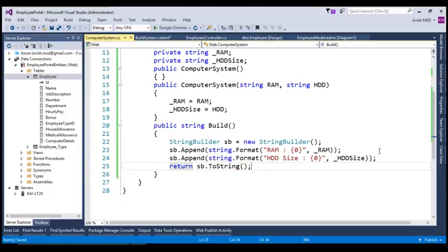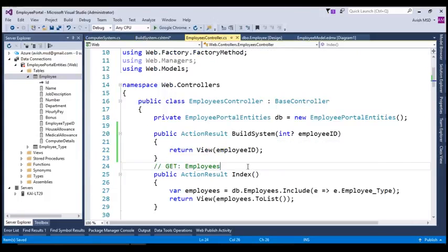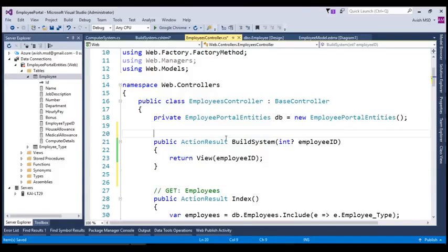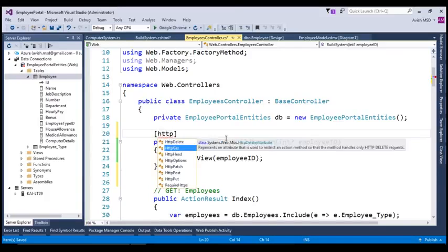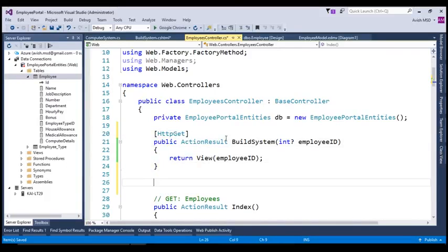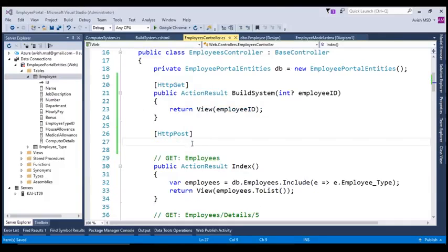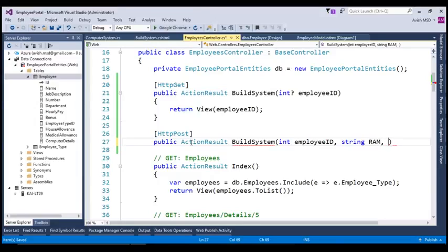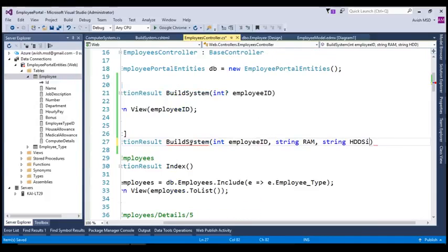Let's now switch back to the employees controller and create our action method to build the system. The previous action method would be an HTTP GET, whereas the submit action method would be an HTTP POST. Let's create the action method, public ActionResult, and the action method name would be BuildSystem, which accepts the parameter as employee ID, comma, memory that is being chosen in the view, and it passes back the hard disk drive size that is chosen from the view.